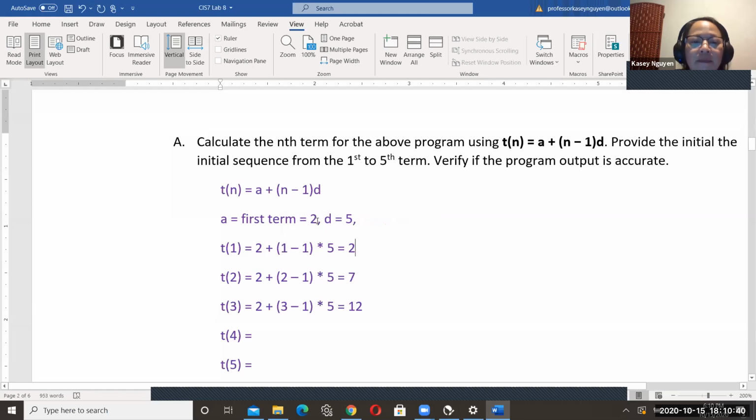We already got that from our problem. Number 2, when n is 2, then you plug in 2 for n. So 2 plus 2 minus 1 times 5, which gives you 7. T of 3, 2 plus 3 minus 1 times 5, which gives you 12. And you would continue to do that to get from the first term through the fifth term. And we wanted to check to see if our fifth term is the proper output, right? Like the program.